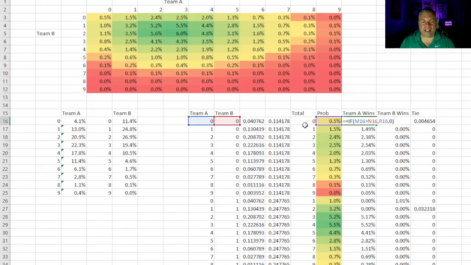And if that is the case, I want the probability to be posted right here because that is a probability for Team A winning. If not, then just put 0 because that's not one of the scenarios that we're looking for. Now, the same thing in the Team B column.